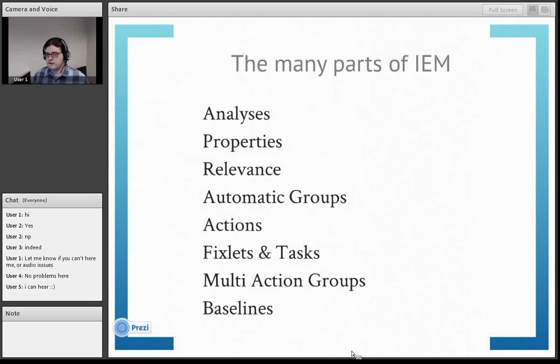There's definitely more to the console than just this. I mean, you have dashboards and wizards and other pieces, but those dashboards and wizards help you create fixlets and tasks or groups or many of these other pieces, or help you interact with them. But these are the core pieces as I see them in the system that you actually use on a regular basis.